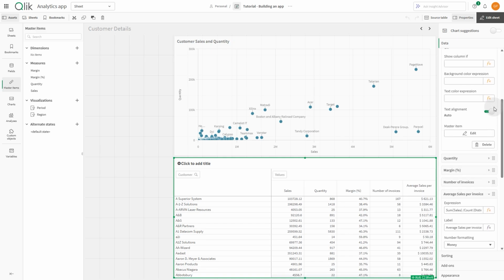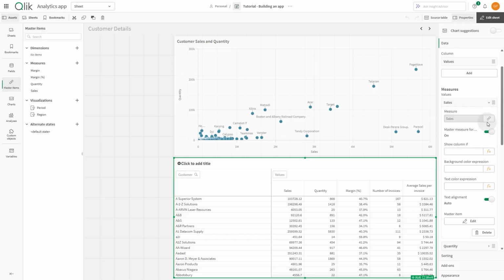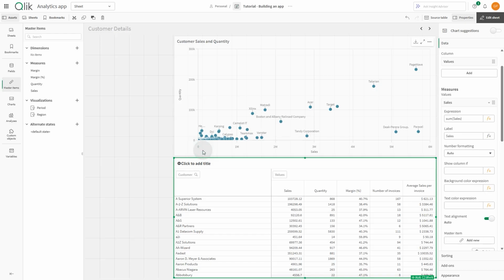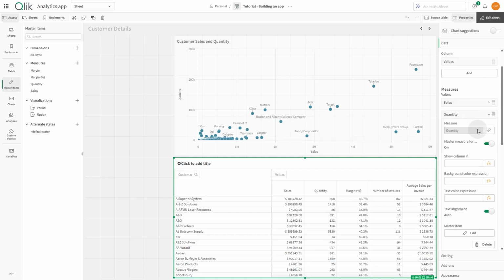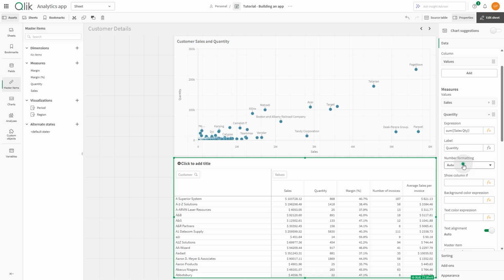Now let's also make some changes to the sales and quantity measures. Since both are master measures, you have two options. Edit them directly so the changes apply everywhere, or unlink them from the master visualization so the changes apply only in this chart. For the sales measure, change the number formatting to money. For the quantity measure, change the number formatting to number and select one of the available display options.